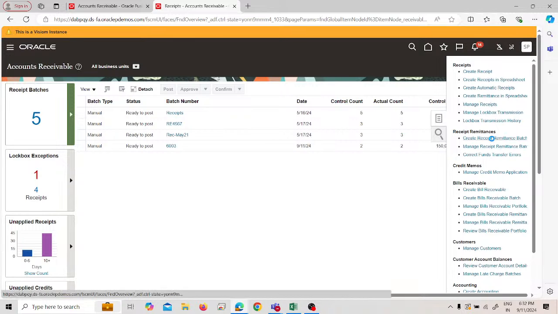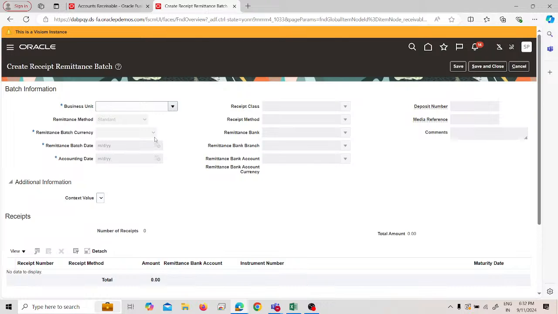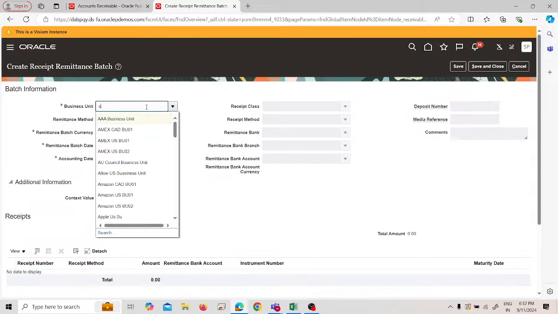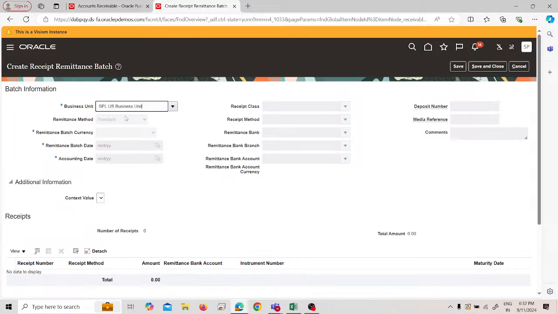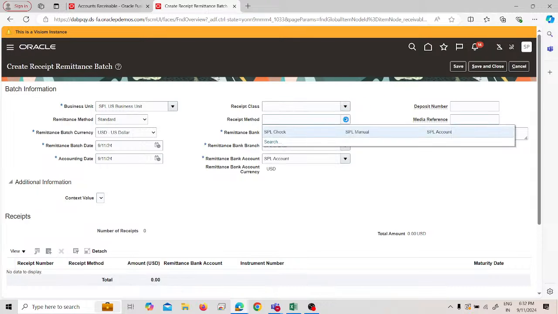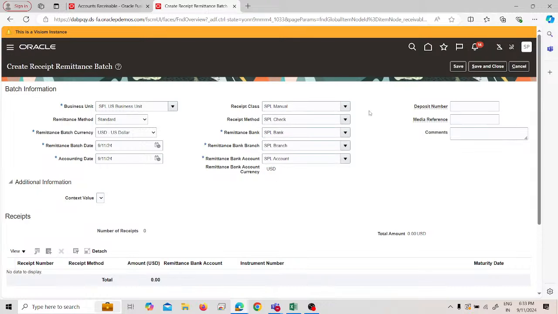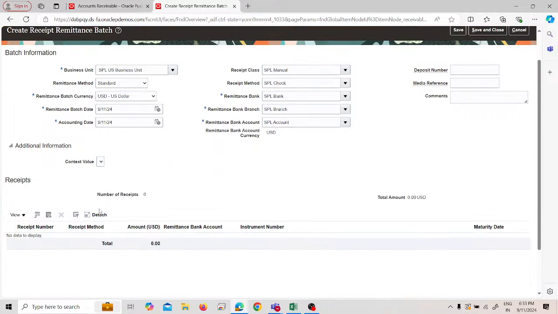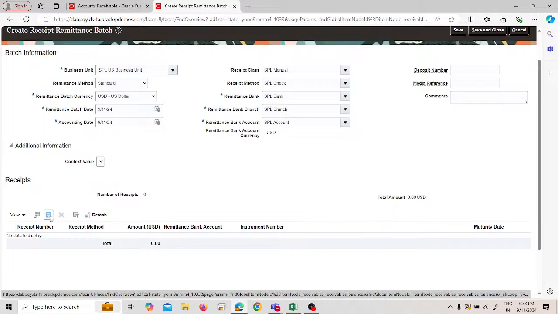So just click on create receipt remittance batch. Click on select a business unit. It will be standard all. The receipt bank, we will provide all the information. If there are receipt classes, you can allow this. Receipt method is available. You can see all the information has come up here. Under this receipt methods, we will just click it down.